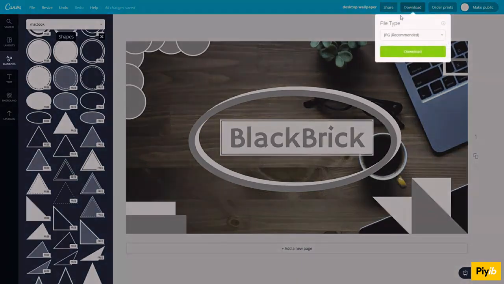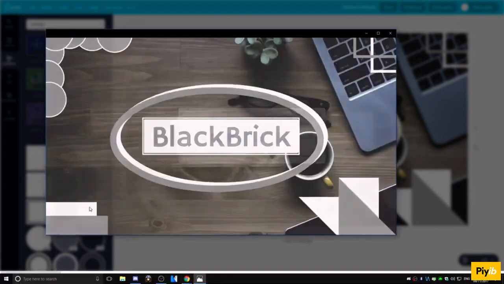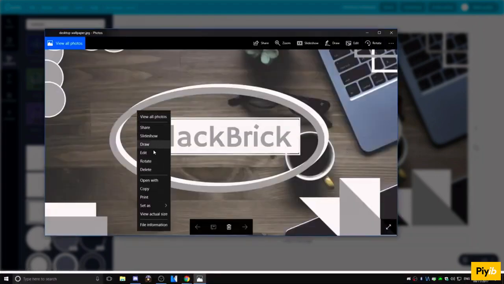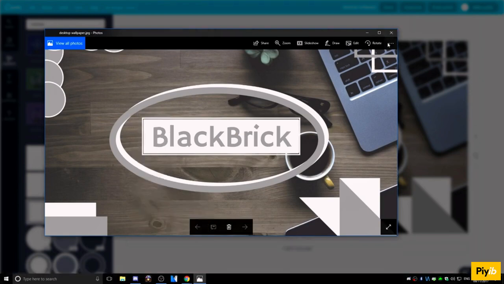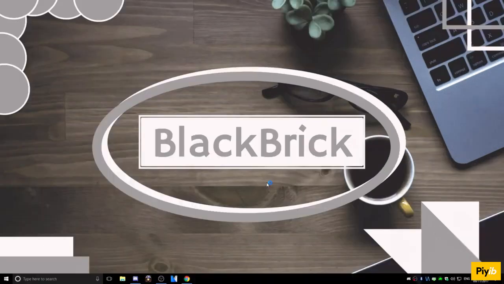Let's go to download and go to JPEG and hit download. Fantastic. Let this download real quick. And once it has, we will set it as our wallpaper. There we go. Fantastic. So click that, open it up, and there we go. All you want to do now is right click it and then go to set as and then background. There we go. So I'll close this now. And I will close the Canva website, and in 3, 2, 1, we will see the desktop wallpaper on our desktop. Okay, so now. Oh, that's very nice.